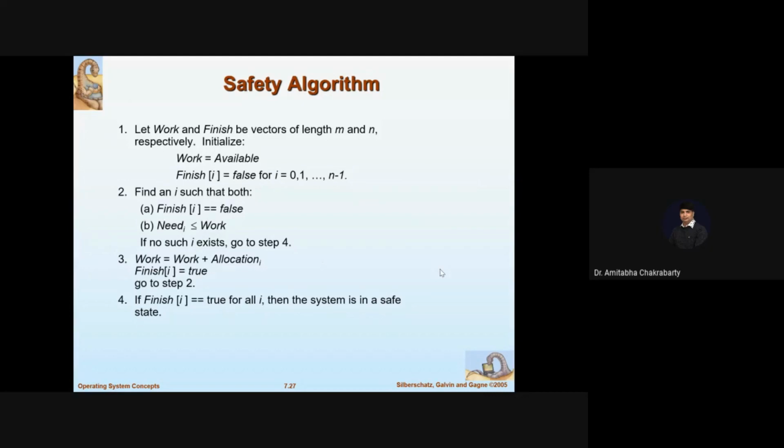So we'll initialize work is equal to available. Say we have A, B, C, 3 resources, and since this is multiple instances, these resources have multiple instances. Let's say A has 6 instances, B has 5 instances, and C has 4 instances. And we have, let's say, 5 processes.